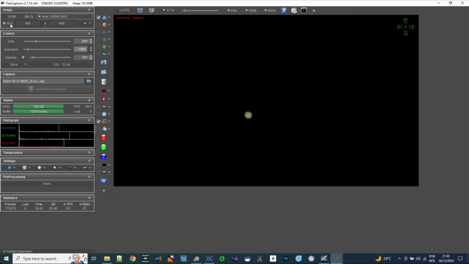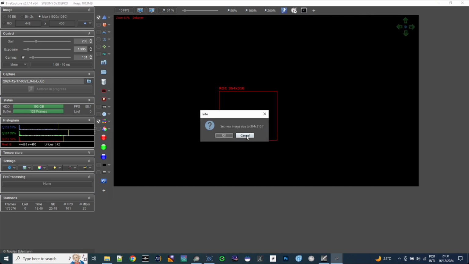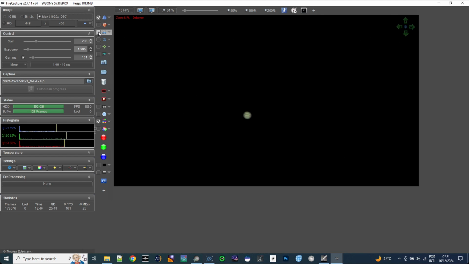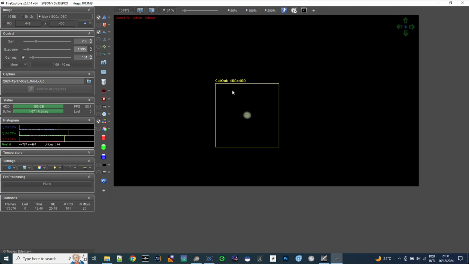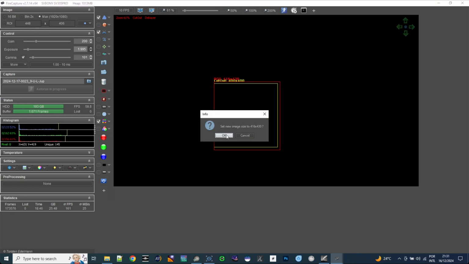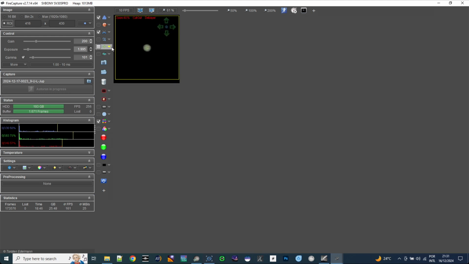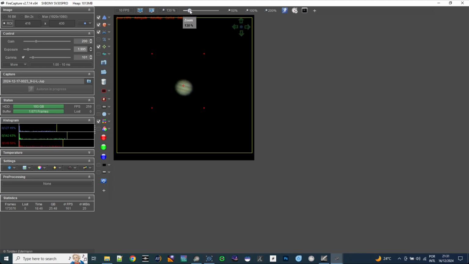So the first step is to select the ROI, region of interest. Basically I can select the ROI, but I can also use this option to cut, so it shows a square, and now I can select the area. Now I can see just the options, so I can open auto alignment and also auto guide. Now the scope is following the planet.